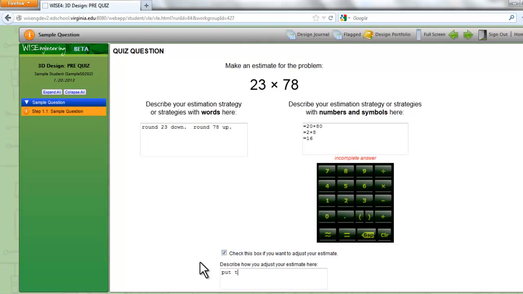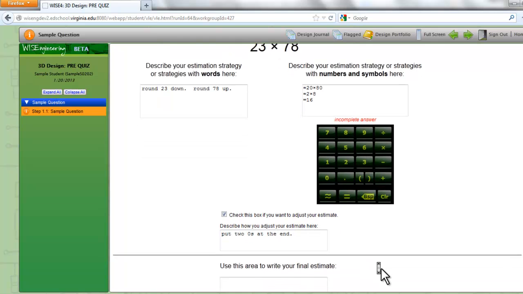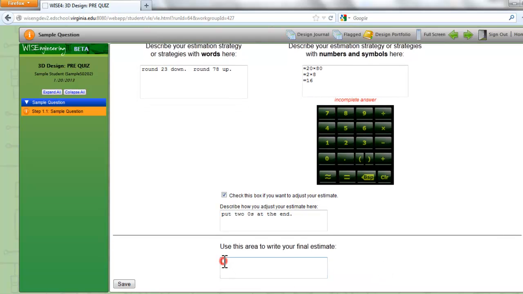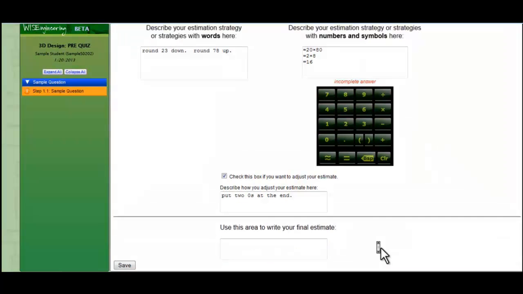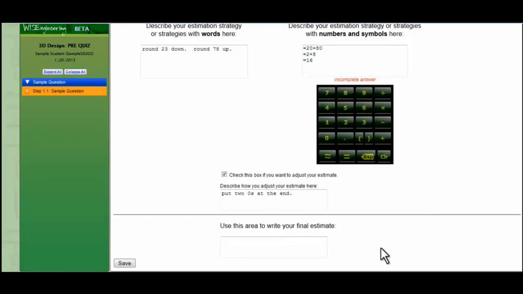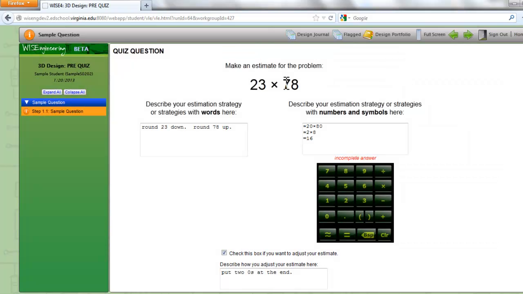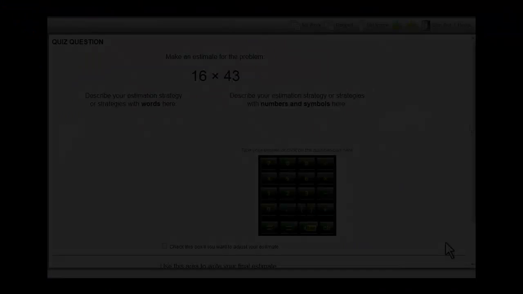So to complete my estimate, I'm going to put 2 zeros at the end of that number. I type that at the bottom where it says adjust the estimate. Our final estimate is 1,600. That's the 16 from above with 2 zeros at the end. And that's my estimate for 23 times 78. Next, I can click on the green arrow at the top right-hand corner of the screen to move on to the next problem.